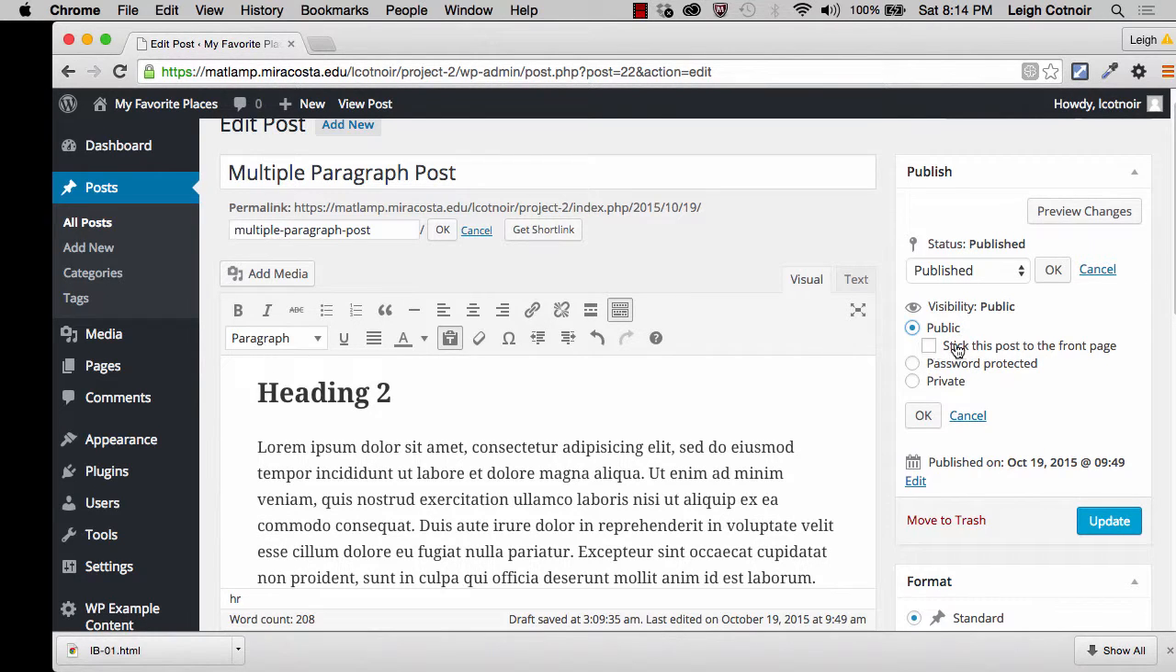Also, you can click this stick post to the front page, and what that does is it creates what's referred to as a sticky post notation in the database. By making something sticky, depending on the theme, it'll automatically make it rise to the top of the list so that it doesn't show up at the bottom of the list because it's in chronological order.